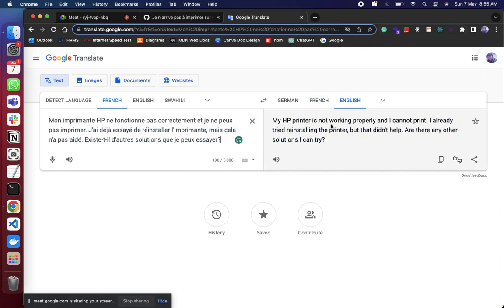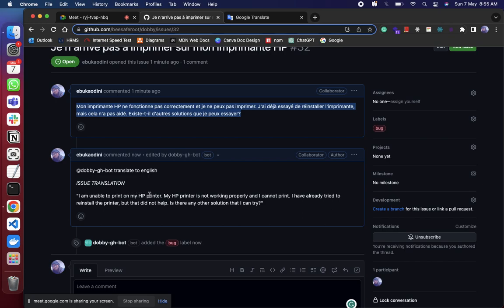My HP printer is not working properly and I cannot print. I already tried reinstalling the printer and it didn't help. Are there other solutions I could try? Let's confirm that. I'm unable to print. My HP printer is not working properly. I cannot print. So yeah, we see it in action here and it works.